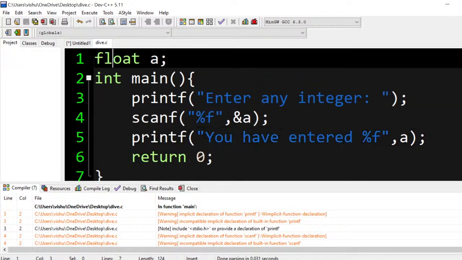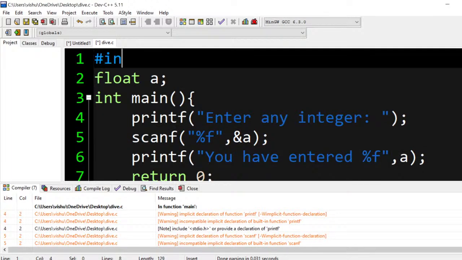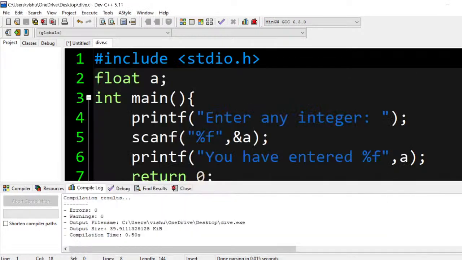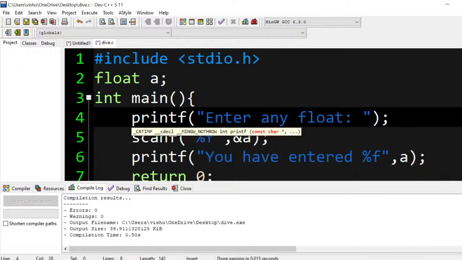What happened? Something got deleted here. The #include. That's why we're getting so many errors and warnings. Okay, enter any... sorry, it's not an integer. Enter any float. Any float number.